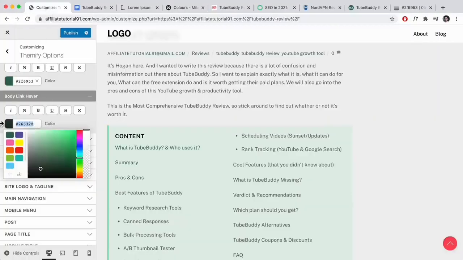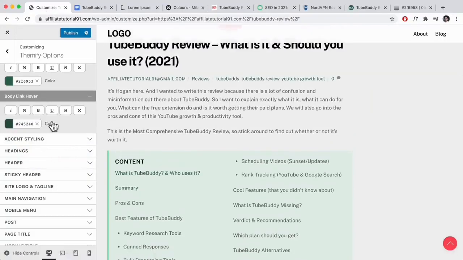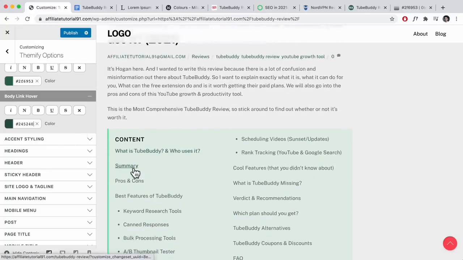So this is like web design. You're learning a bit of everything here, and it's honestly what you actually need to know. You need to know a little bit about keyword research, a little bit about building a website, a little bit about design, and everything like that. As you can see, it just makes it a little bit darker. It's very, very subtle, but it looks really nice.